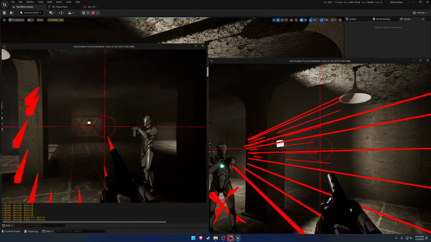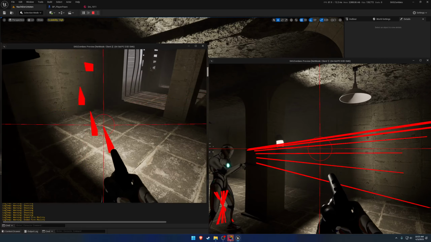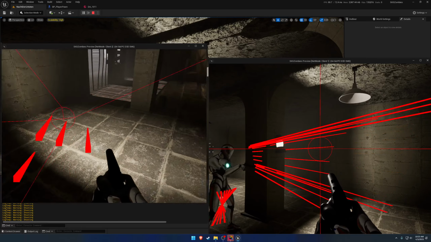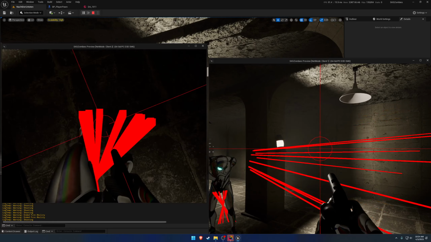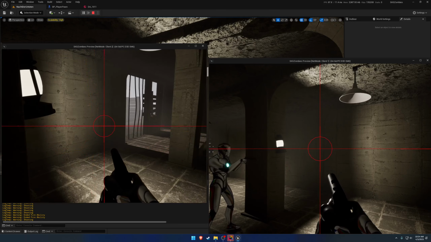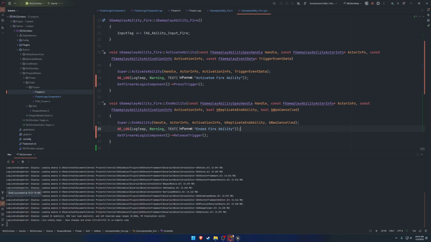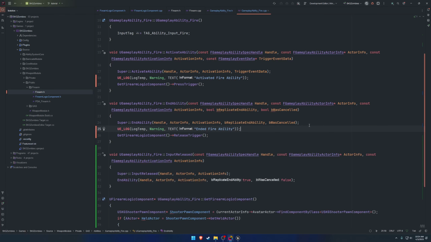like so. Also just happen to have issues down there, and I believe that to be the server running the same ability, which is just launching a trace straight down. So we're seeing the server's version of the trace as well. So that's pretty much going to wrap up this video until we move forward with some additional logic.